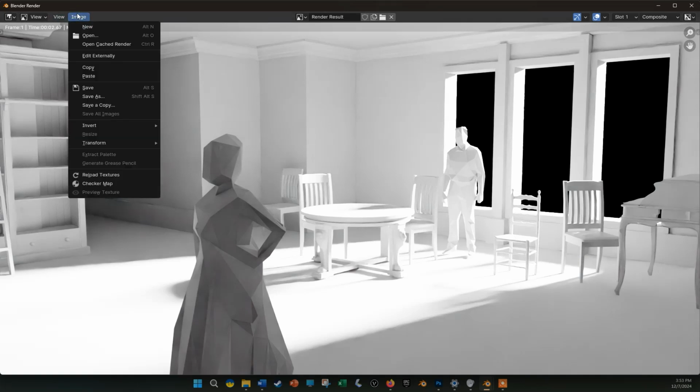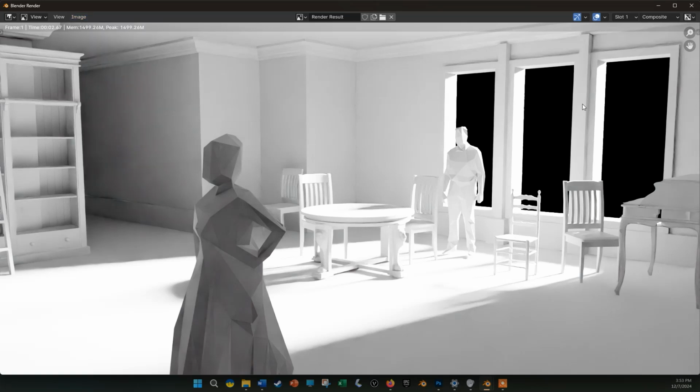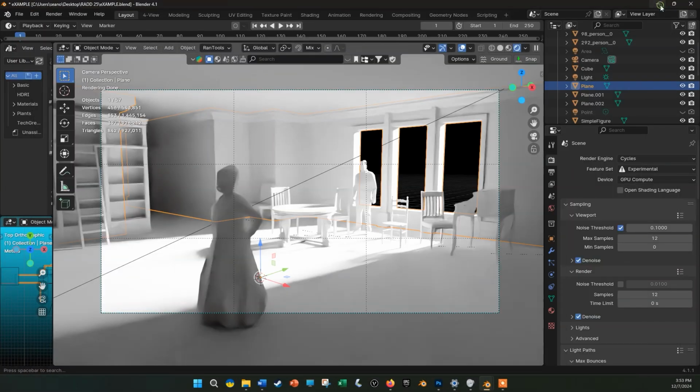So now I can come over here to image, and I can say save, and I can bring this into Photoshop, and I can do whatever I want with this. So there's that. But there's a couple of other ways that we can do this. I'm just going to minimize that.